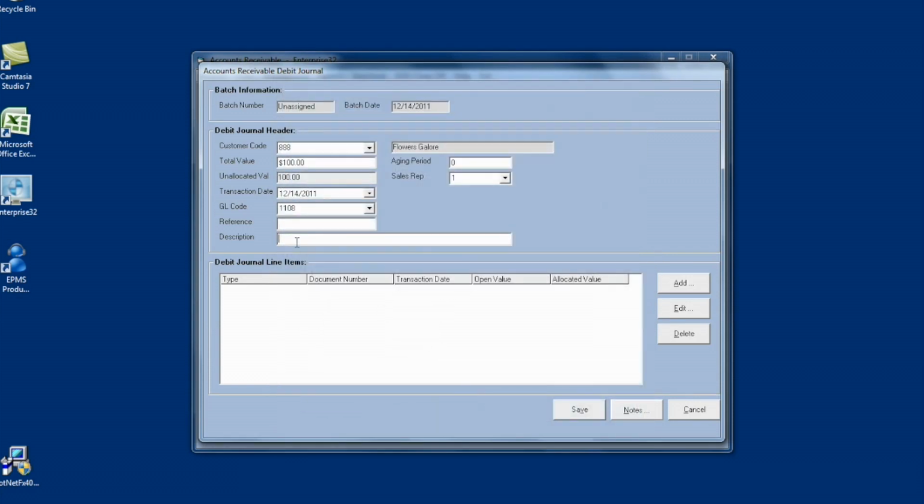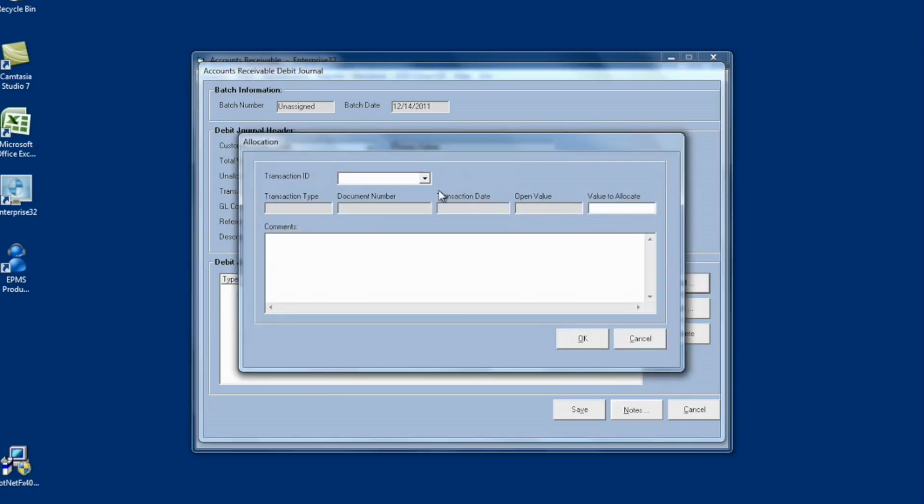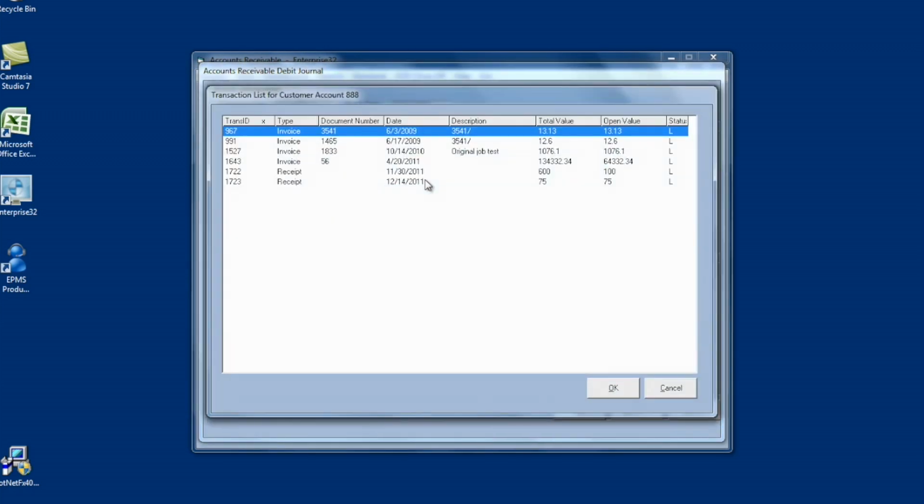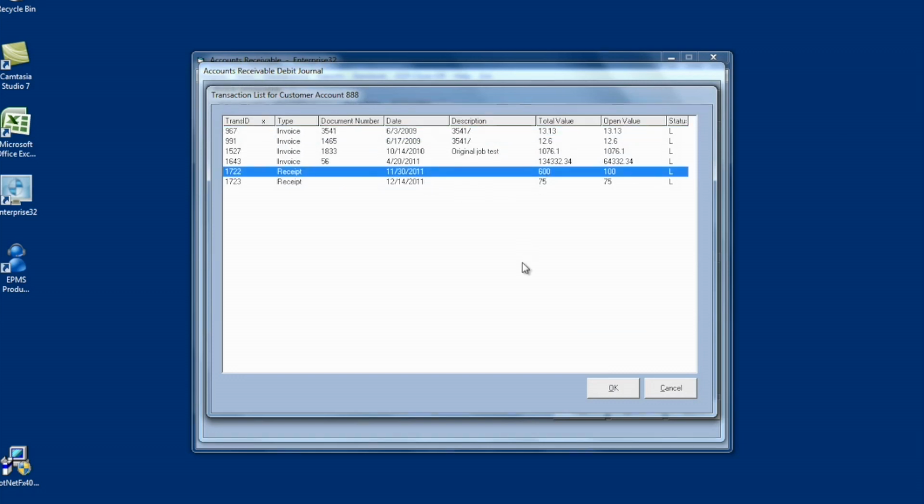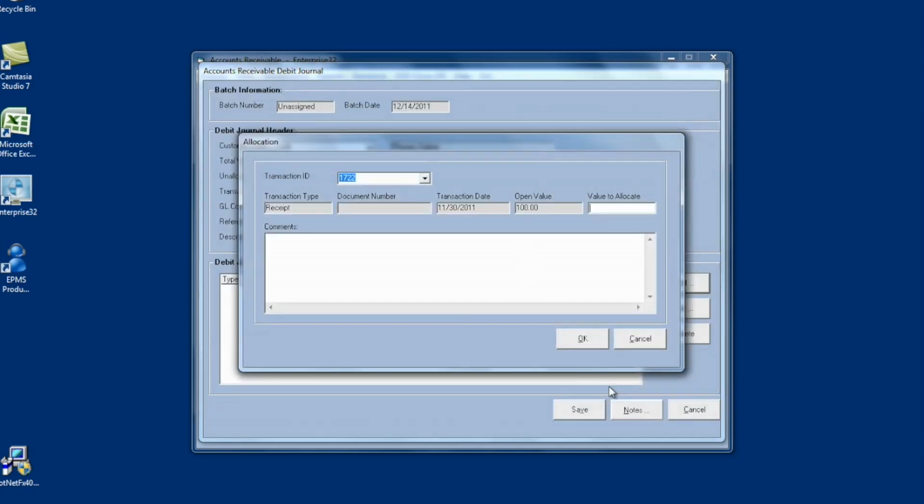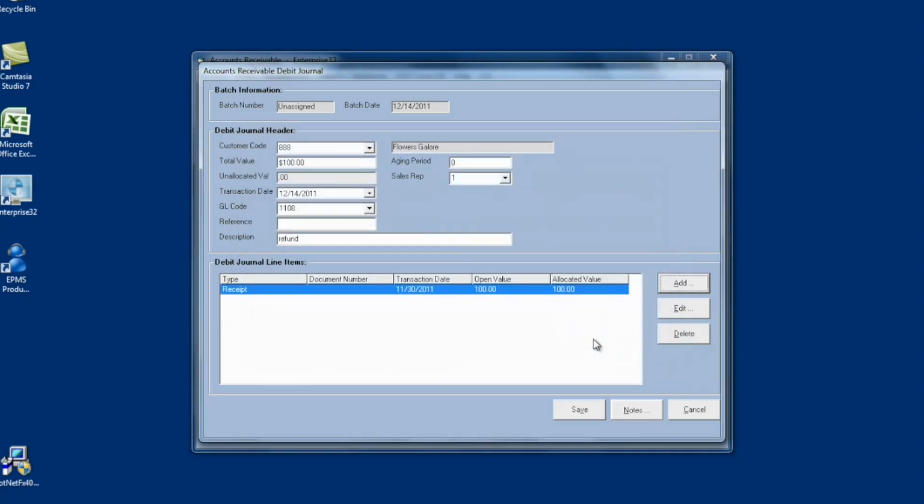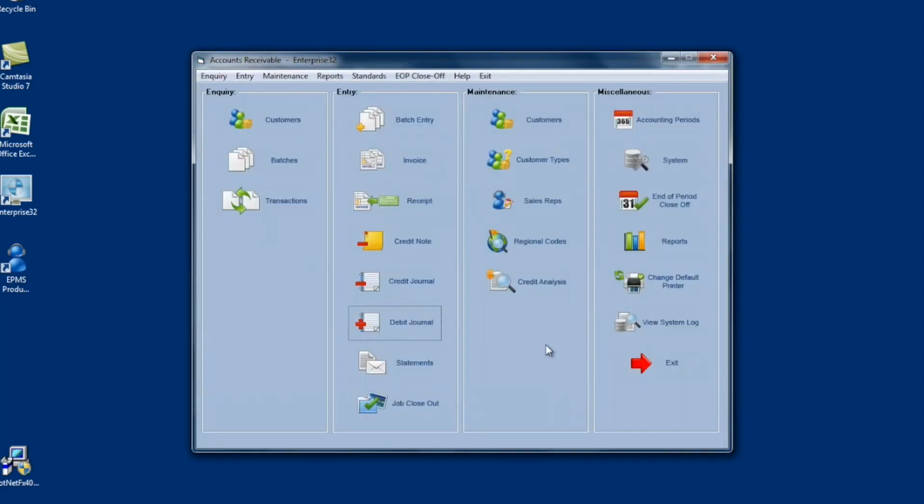You can type in a description if you want. I'll just type in refund for now. And then, of course, you can add a transaction to apply this against. So I'm going to go ahead and select my $100 credit balance. And I do have to enter in the value to apply, which again is $100 in this case. And then I can save the transaction.